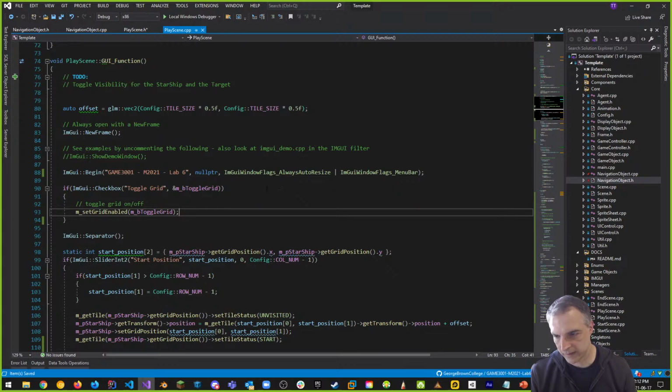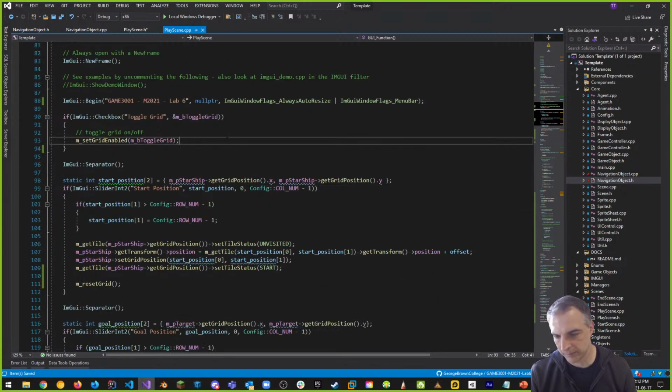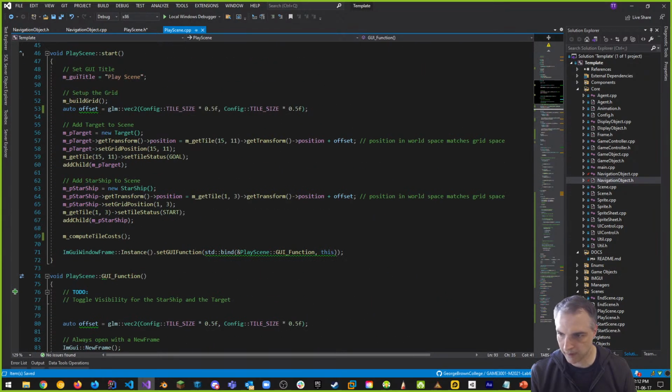But one thing is that when I make the scene, the ship right now appears in this location. So get tile is 1511. My grid position is 1511. Notice that that is the set grid position, and the target is going to set its position to that random position.